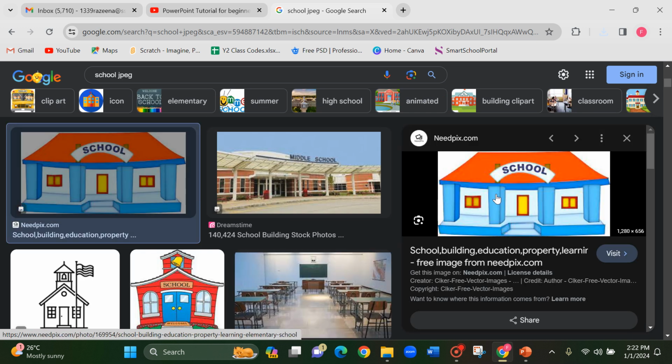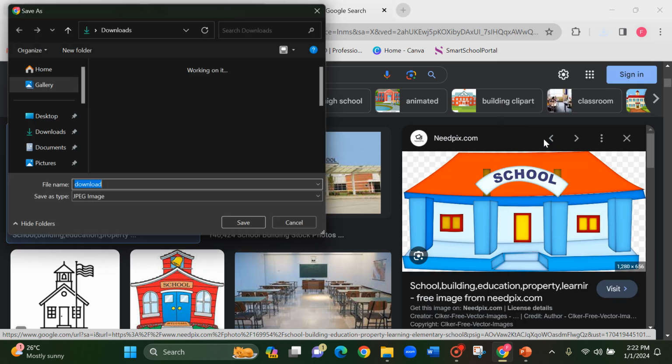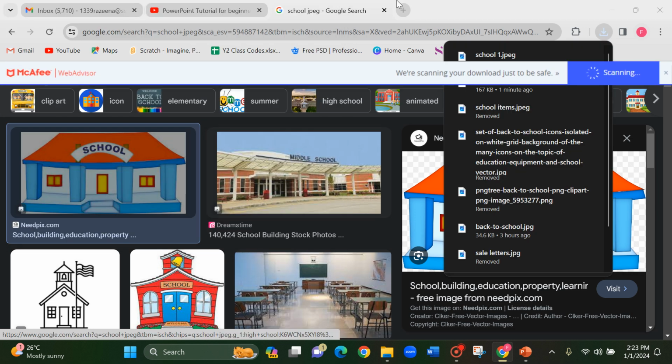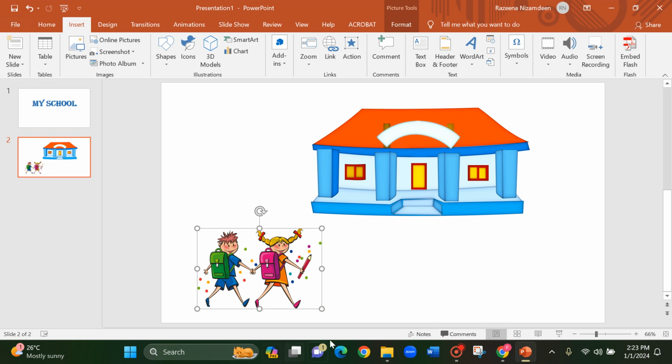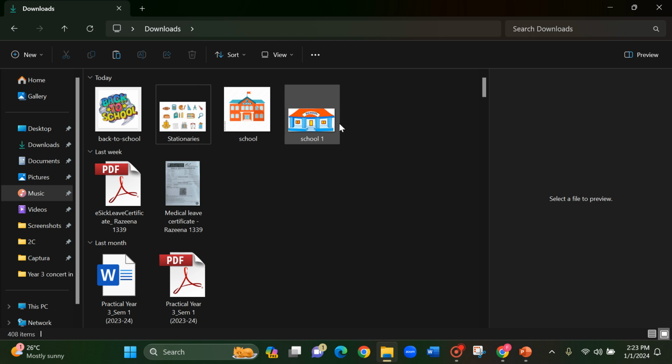Okay, let's try this. Click it, right click here, save image as. All right, JPG. So you can give another name, but you can see that it's showing that school is already there. So you have to do a small change, school number one. Okay, and click on save. All right, now we have saved two images. This is in my downloads folder. Okay, here's the school one.